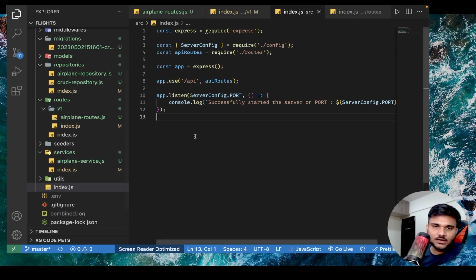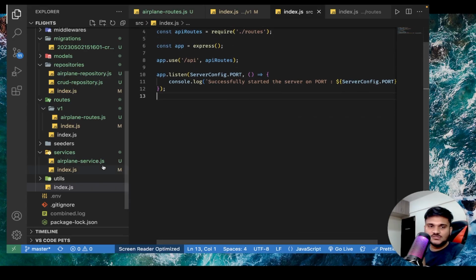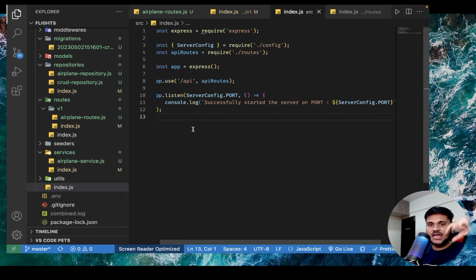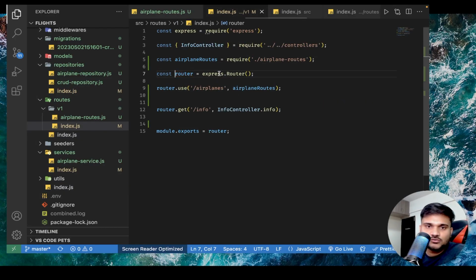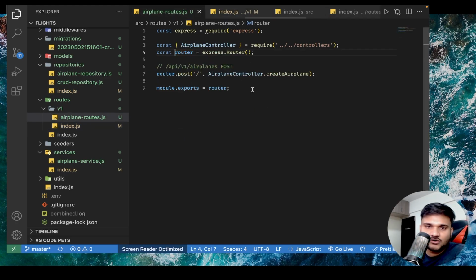Till the time Postman is coming up, I'll again show you the mechanism. Somebody gives you a request to /api/v1/airplanes. So in your routes index.js file, you are mounting /api to API routes, then /v1 to v1 routes, then /airplane to airplane routes.